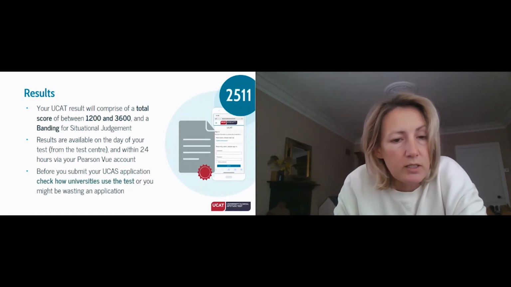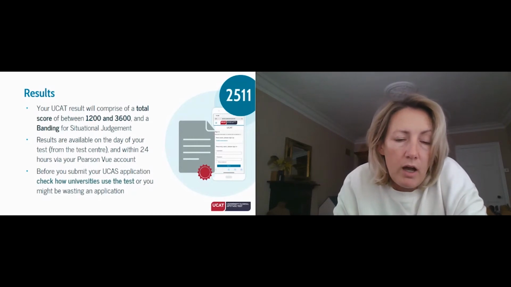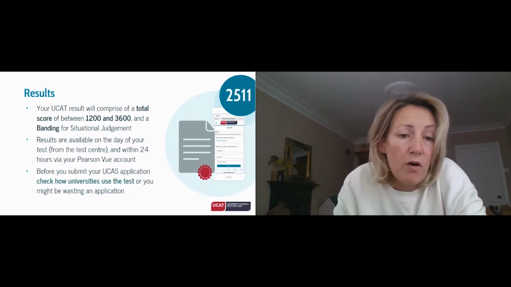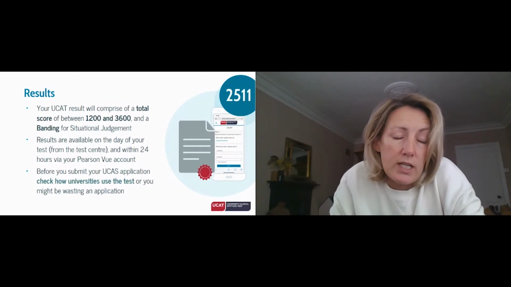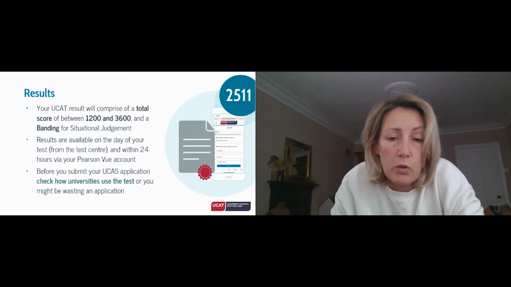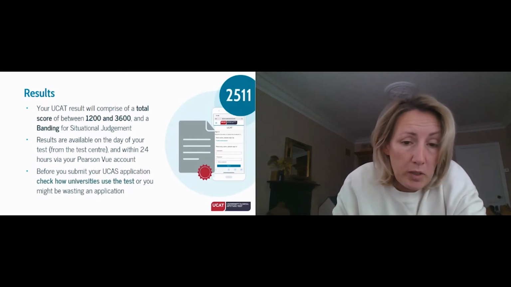So there are 2 aspects to your UCAT score. There's no pass or fail mark, so you can't fail the UCAT, but obviously you can get a lower score or a higher score. Results are available on the day of your test. As you leave the test centre, you'll be given your score reports. So you'll know instantly how well you've performed.